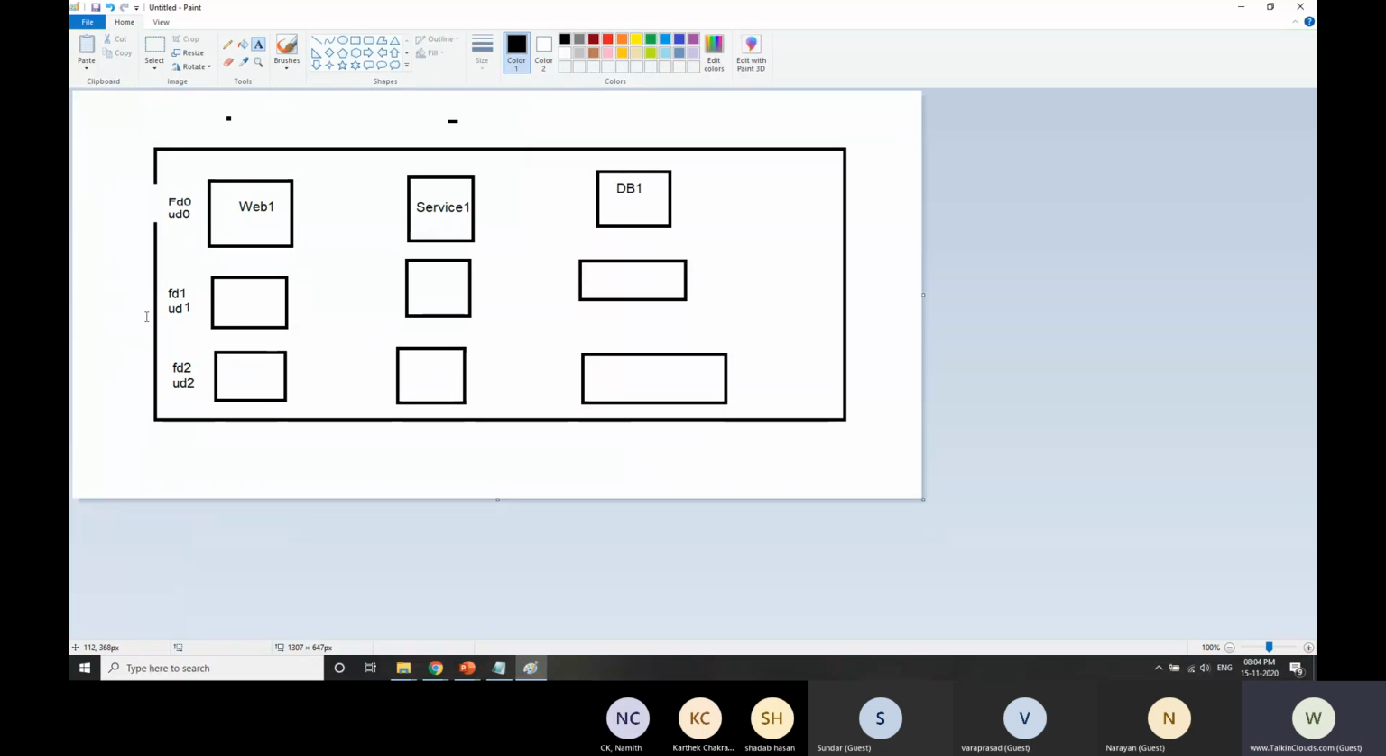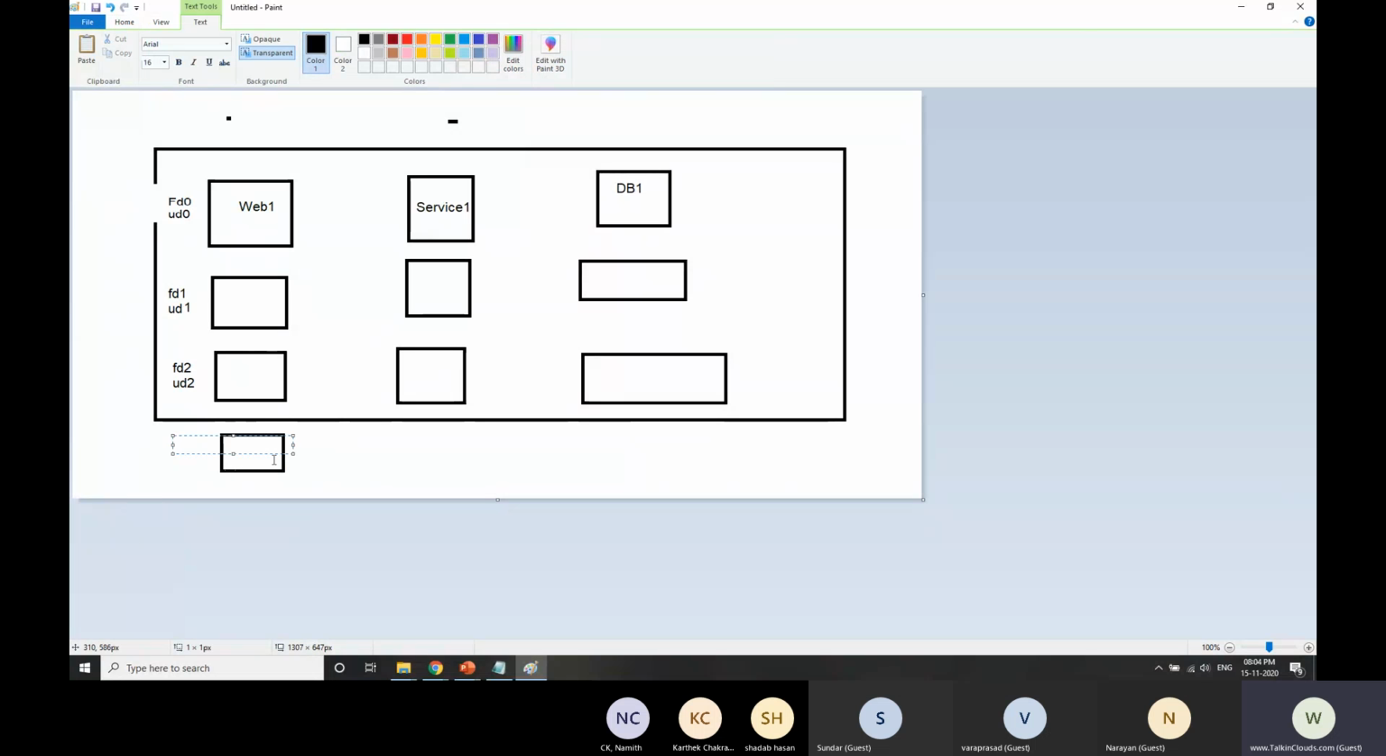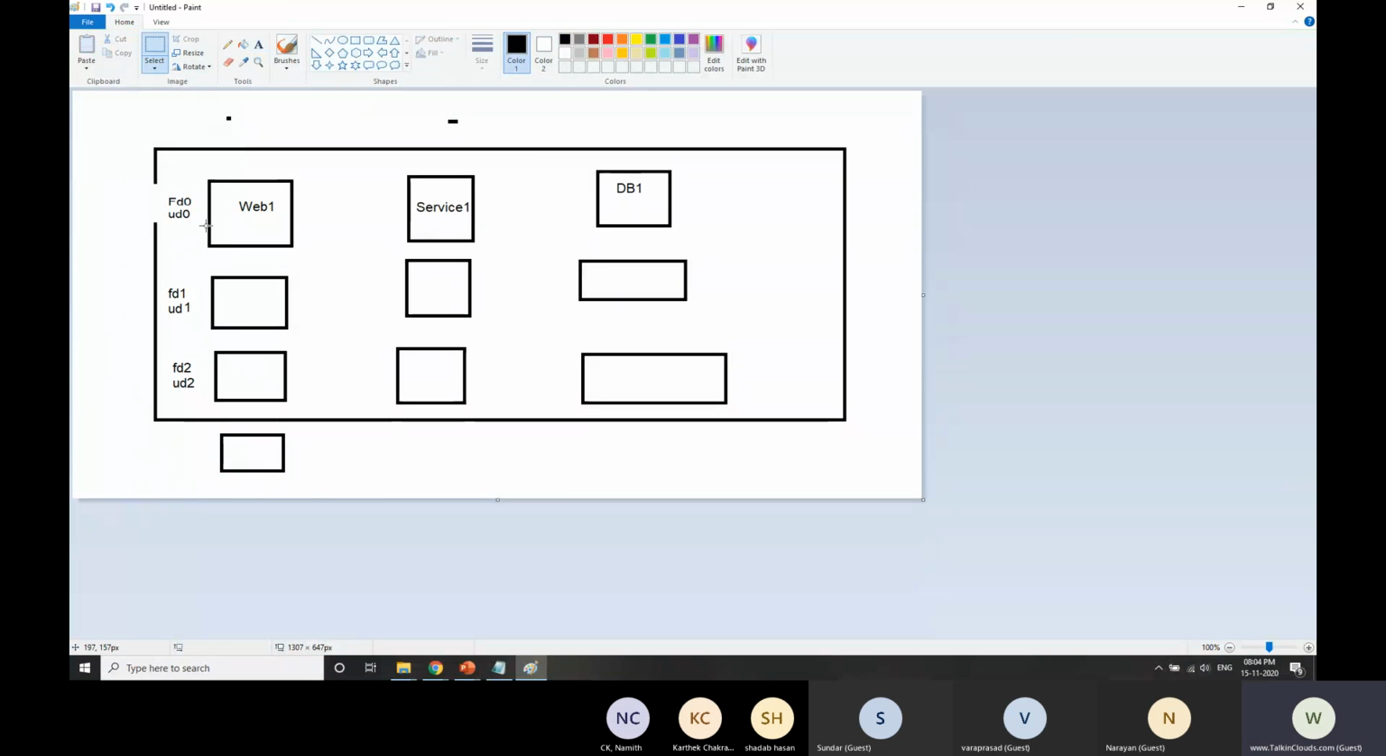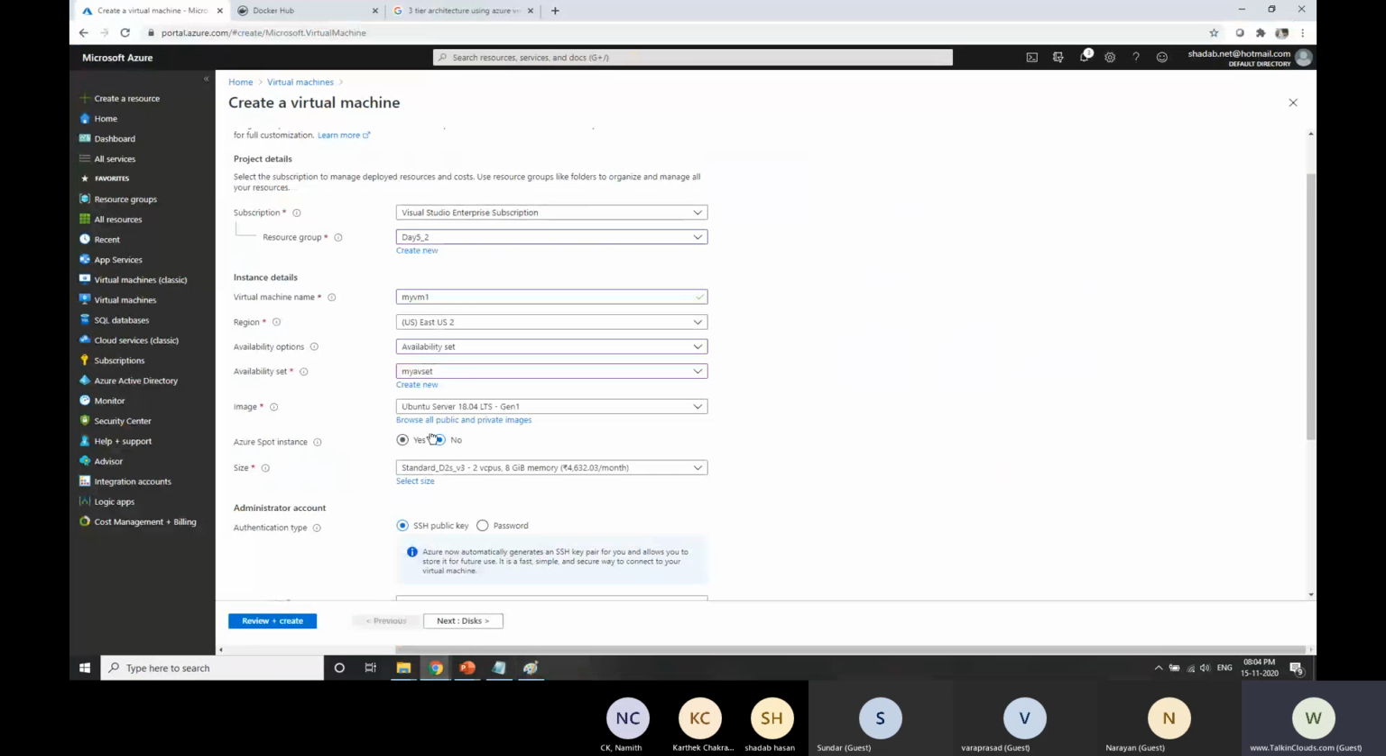Now we have only 3 fault domains, and update domains are more. What happens if I create another virtual machine? It will deploy my virtual machine maybe in any fault domain. It's possible it could be in fault domain 1, and maybe update domain 3. So Microsoft internally will manage this. You will not have the right to put your virtual machine inside any specific fault domain or update domain. So this is the concept which comes here.